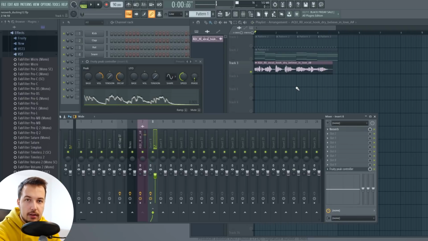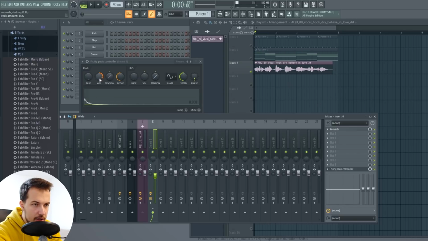Right off the bat, the vocal is way cleaner and the reverb is really nice. So we can change that a little bit.